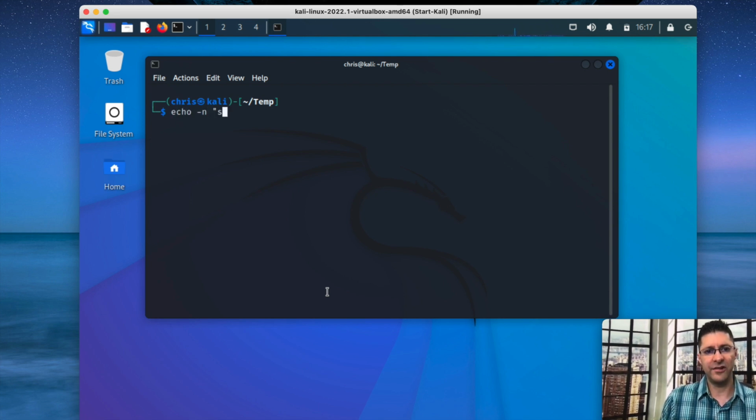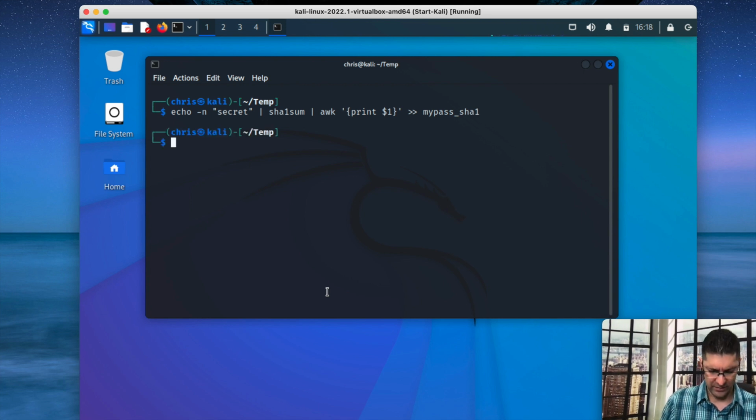Echo -n. And this time, let's just use secret. I don't know, just making this up. Pipe it to sha1sum, and pipe that to awk, and then we're going to print, again, remember to get rid of that space and that dash, we're going to just print that out. Close this, and then we're going to output this to my pass underscore SHA-1. So we're going to hit enter, and hopefully that works.